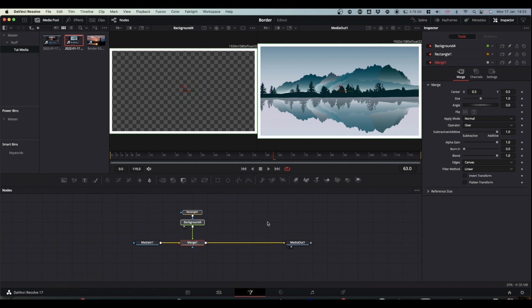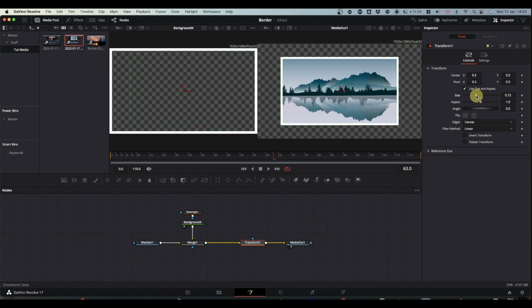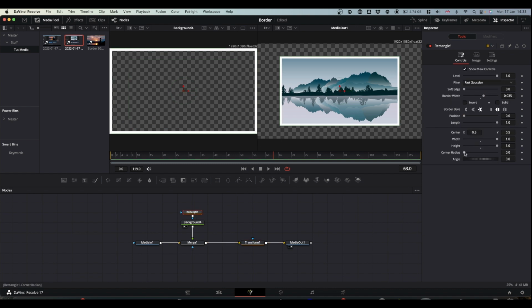But like the control that comes with Resolve, there's no way to move this at the minute. So all we do is we add a transform after, like so. And then with the transform, we can resize everything and it's all good. Now with the rectangle, if you want, you can add corner radius. But the difficulty we now find is if we have a corner radius, we're still seeing the edge of our picture. So we need to mask that somehow.